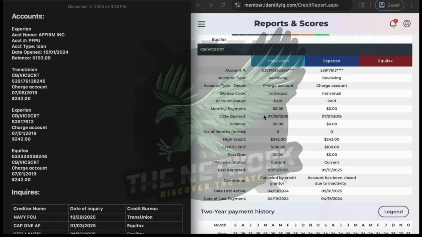So then you take another account. Let's say this account has the same information on TransUnion and Experian. So you want to take that account number. Don't worry about the last 4 digits. You just want to make sure you copy the numbers that are available to you. You're not going to see the whole number, and that's okay. You just want to copy that and make that available.